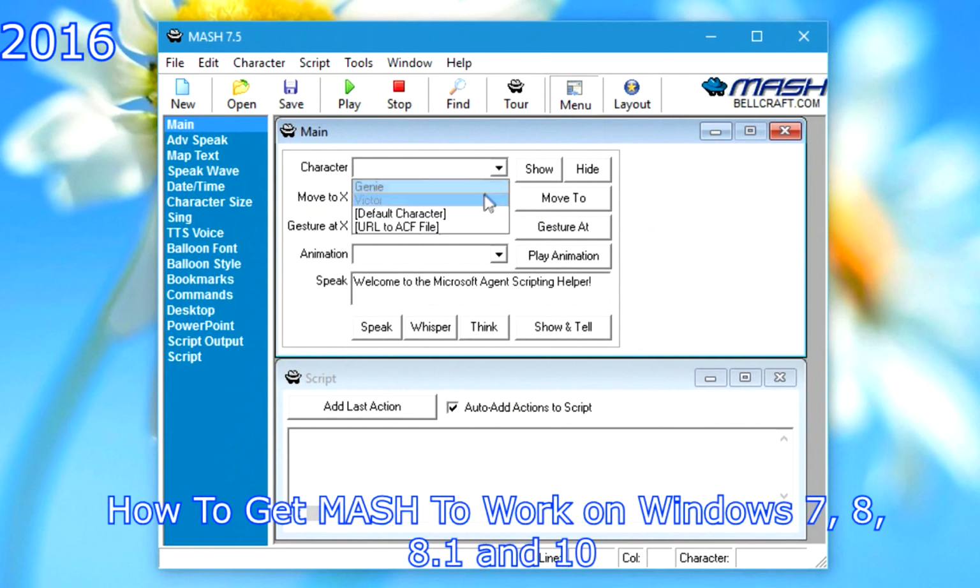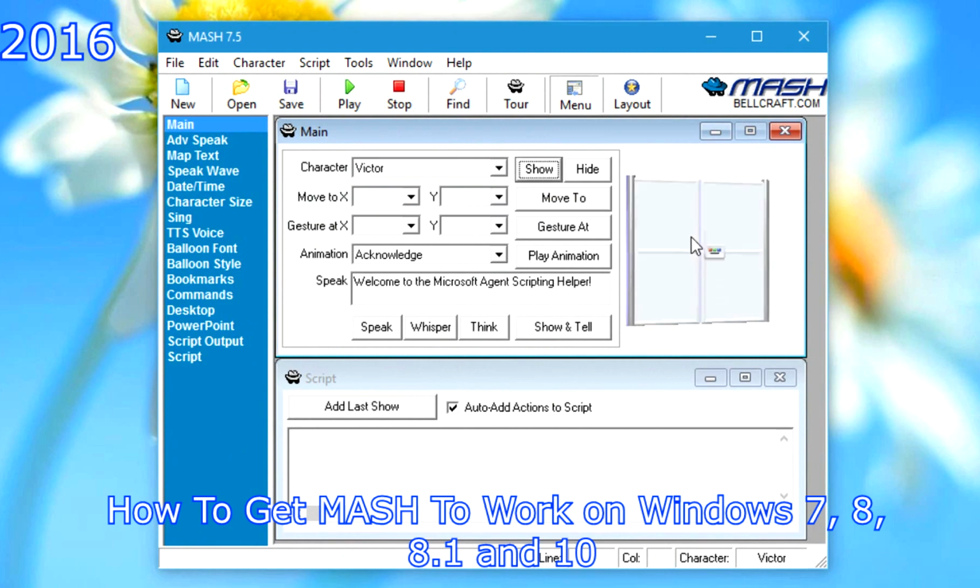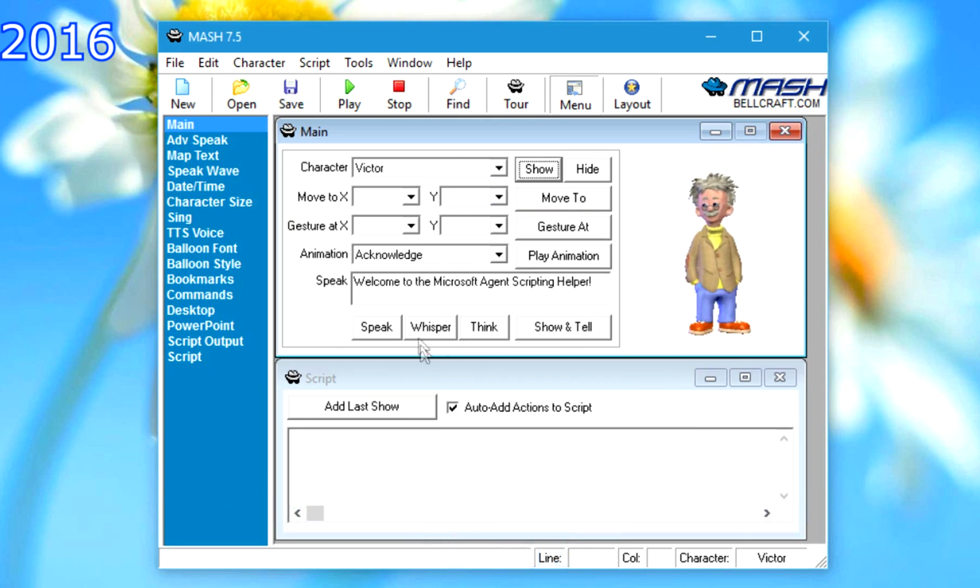Of MASH on Windows 7, 8, 8.1, or 10. I'm gonna make Victor appear and he's my all-time favorite Microsoft Agent character. In case you're wondering, Victor was the guy that was featured in the HP tour guide on some old HP Pavilion models, particularly from the early 2000s. And now you can do whatever you like with this program here.